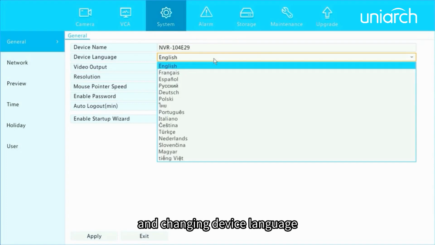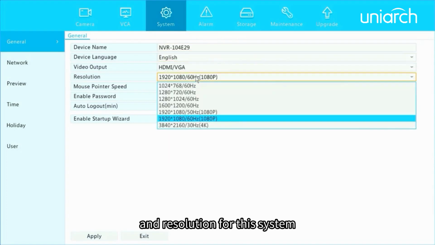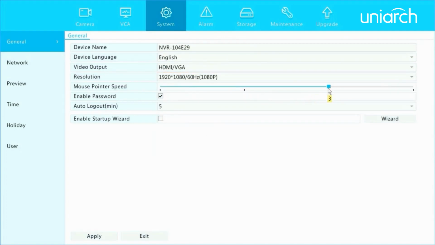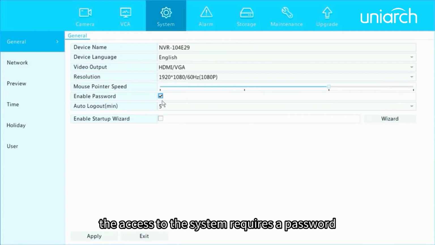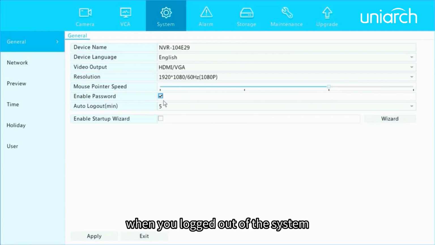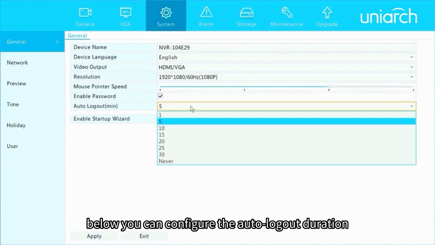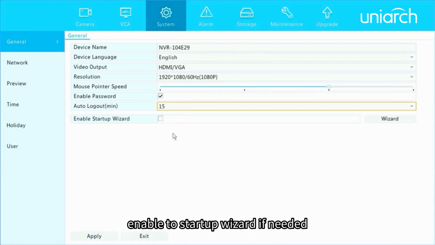The General page provides some common settings like renaming the NVR and changing device language and resolution for this system. The speed of the mouse pointer can be adjusted here. With password enabled, the access to the system requires a password when you logged out of the system. Below you can configure the auto logout duration. Enable the startup wizard if needed.